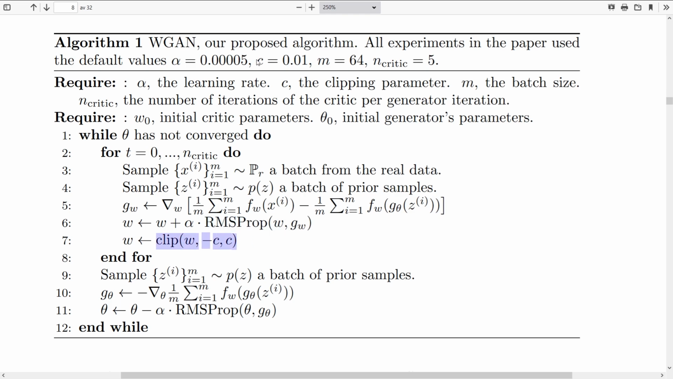So what's interesting here is that they do this clipping. So that's the parameter c that I talked about in the beginning of 0.01. What they do is that they clip every weight parameter in the network to be between minus 0.01 and 0.01. And remember that we had this constraint that the function or the critic has to be 1-Lipschitz continuous. And so one way they found to enforce this constraint is by clipping the weight parameters to be within a small range, in this case of 0.01.